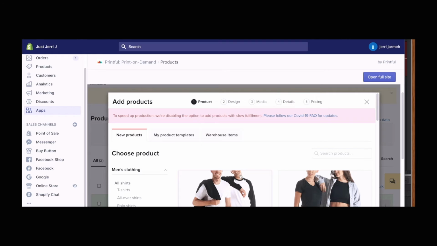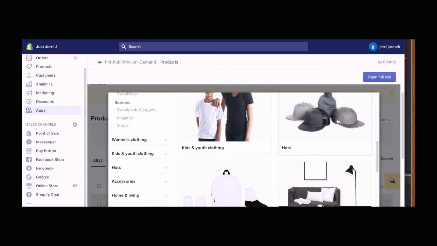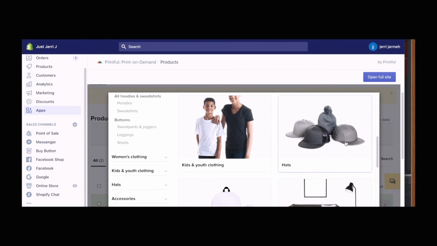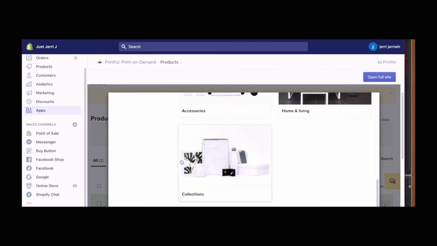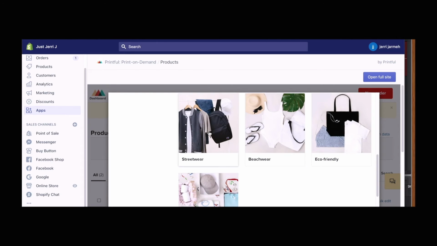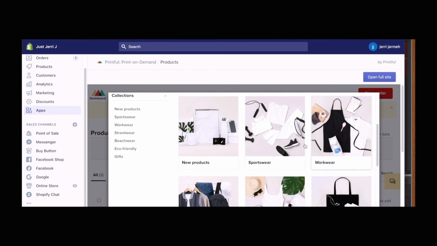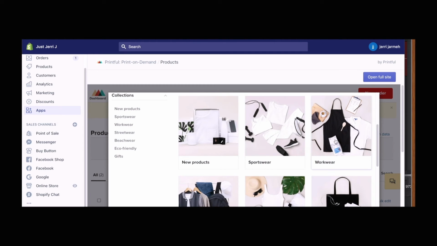But if you don't want to add what's trending, you can then go to products, add a new product, and then here you can add so many different products. So in the winter, I might add a hat, or more t-shirts, accessories, mobile phone covers, socks, home living, collections. Let's go into collections. You've got gifts, baby gifts, beachwear, streetwear, eco-friendly stuff, sportswear, workwear, new products. I mean, the list is endless.